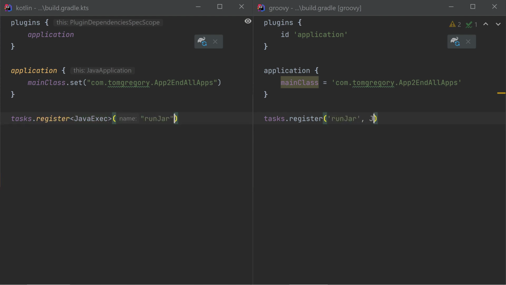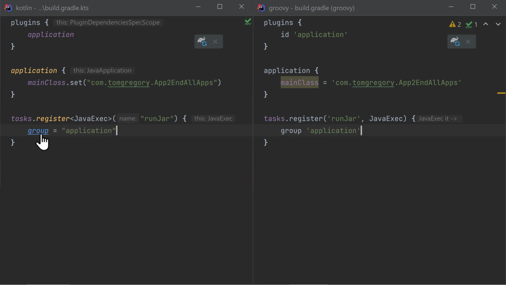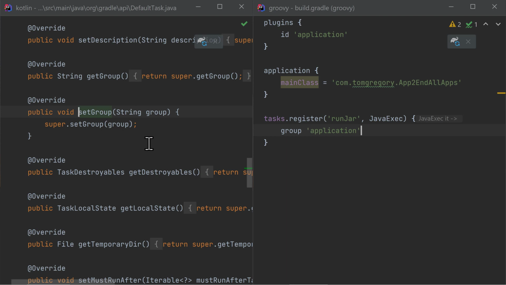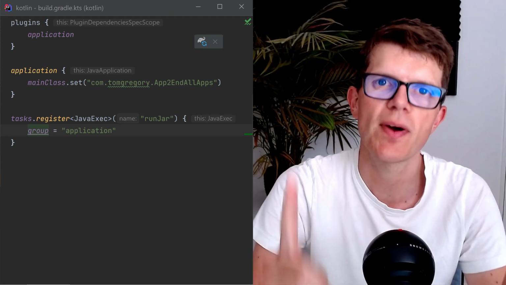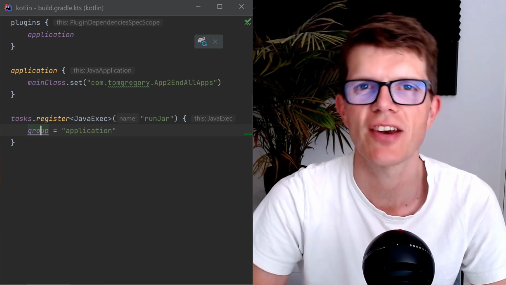Task name, closure, set the group of this task. We have to use equals in Kotlin. If we control click on this, we can see that it's actually calling setGroup. So equals in Kotlin is going to call the set method automatically. Whereas in Groovy, we can use the equals or we can leave it out. Let's give plus one to both Groovy and Kotlin. I'm feeling generous.